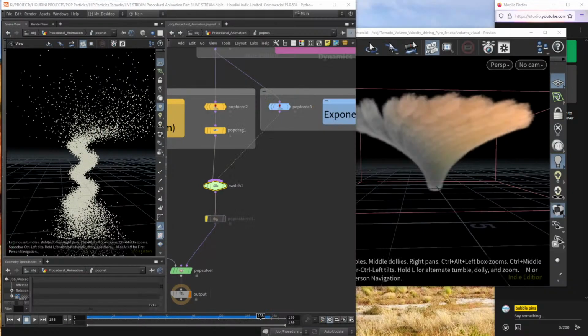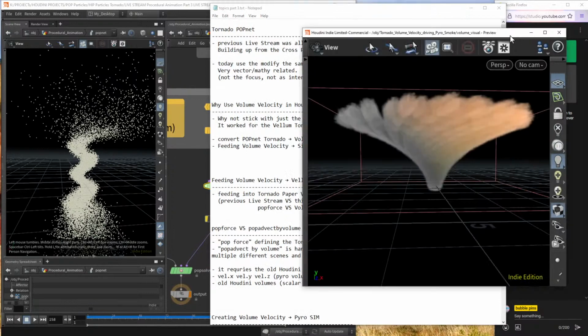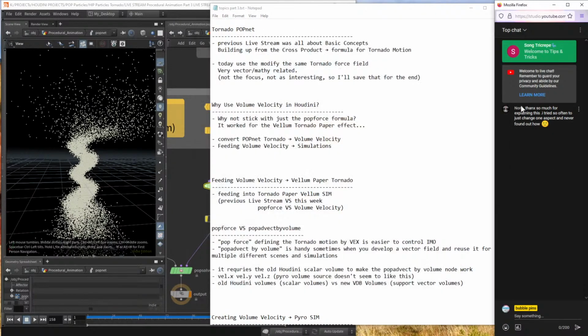Okay, just bringing back my notes. Oh, sorry, I didn't see this. Thanks so much for explaining this. I tried so often to change one aspect and never found out how. Oh, the at P? Yeah. I've been wanting to do a Vex, more of a programming tutorial. However, I have really long explanations, so can you imagine what it would become if I had a Vex tutorial? I have to find a way to explain it in a more straightforward way. So I'm still working on that, but it's in the works. I'm trying to get a way to explain complex things more simply.